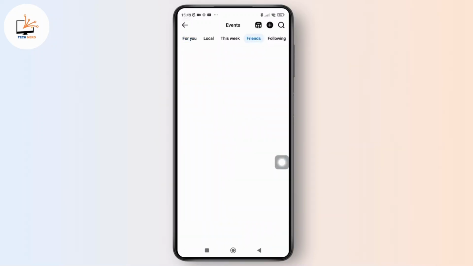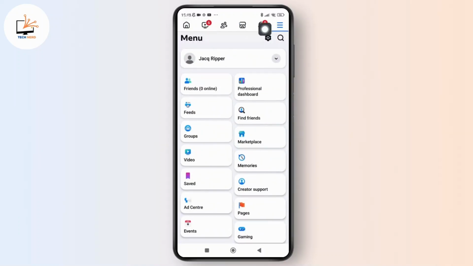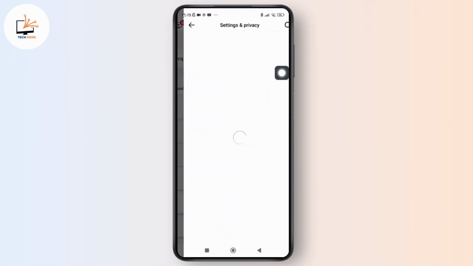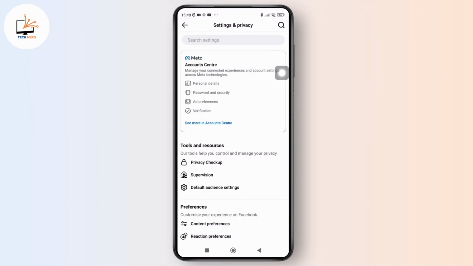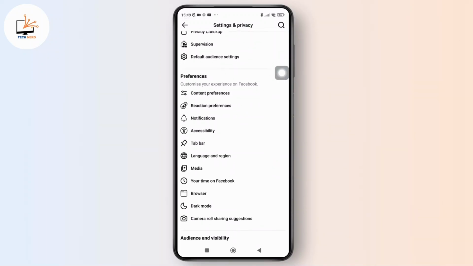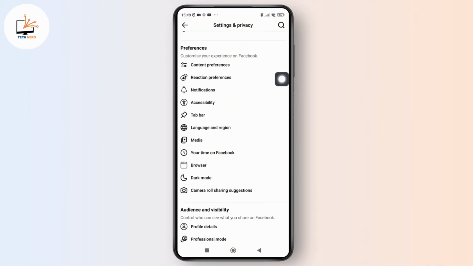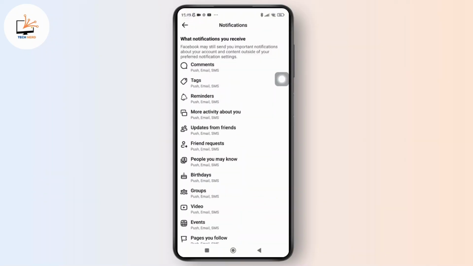So to find all your friends' birthday, you simply need to go to the notification preference, and for that simply tap on the gear icon at the top, and from there you can simply scroll down, and here you can see the option label notifications under the preferences. So simply tap on that, and after that in this interface you'll see several options like text, reminders, etc.